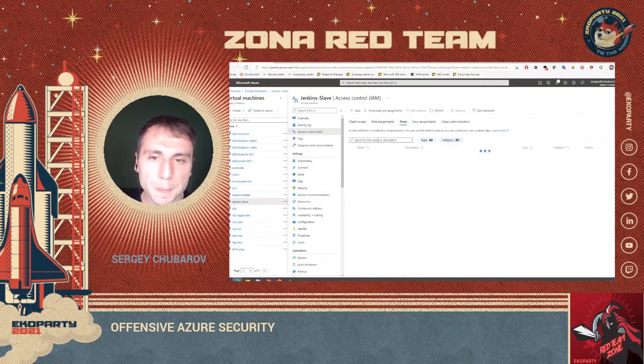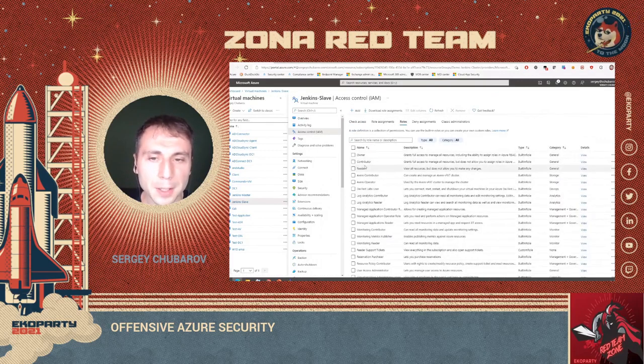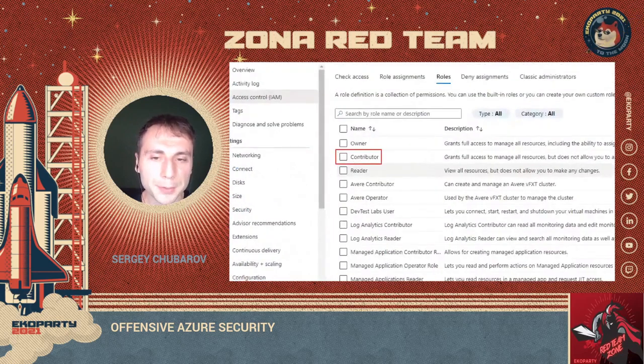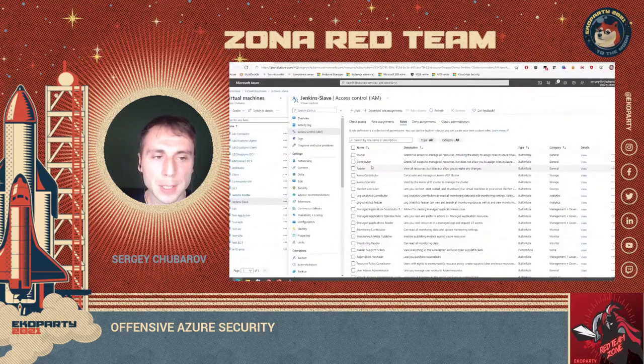So if I go to roles, there's a number of roles, and the role that you must have is called Contributor, or maybe a custom role that has those permissions. Usually, if we're talking about a developer or administrator, that role will be available to me. So that role will be assigned. All right, so let's try that.